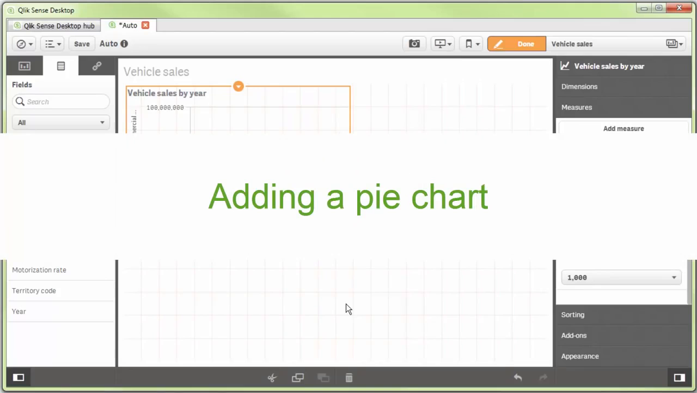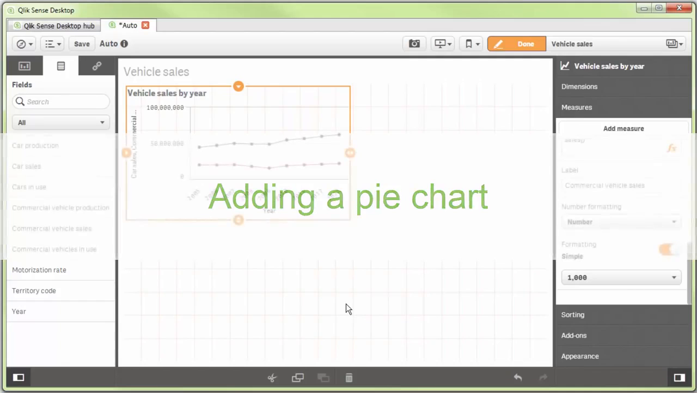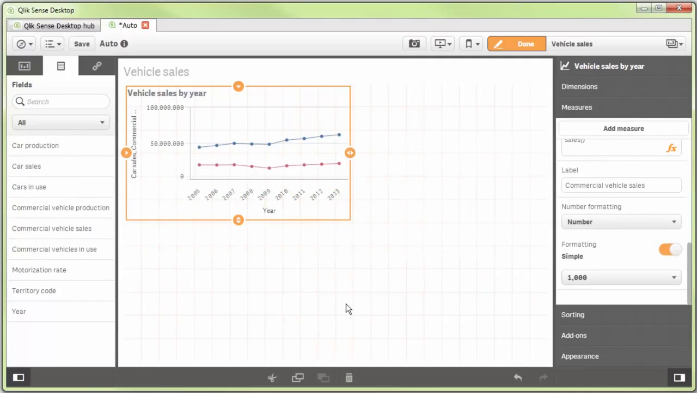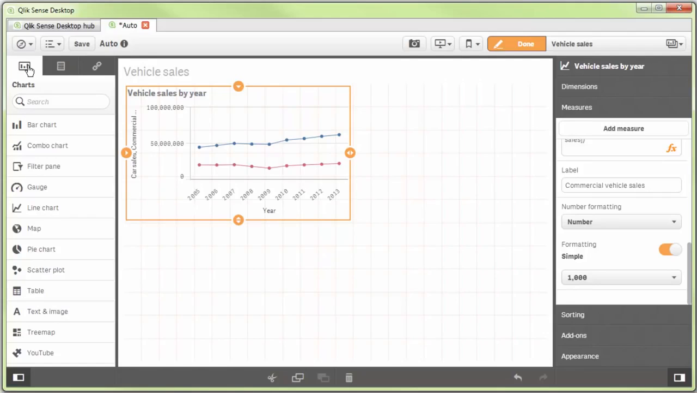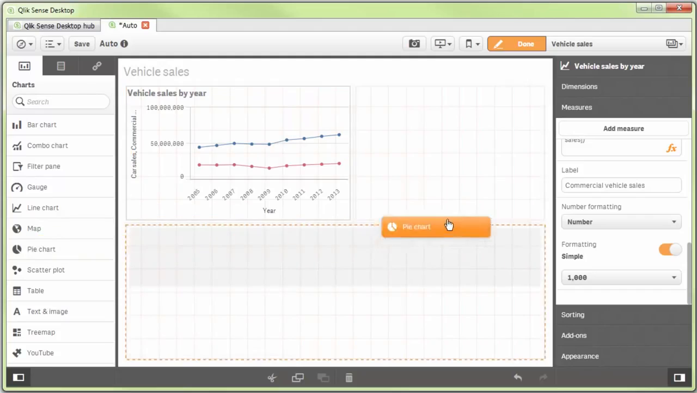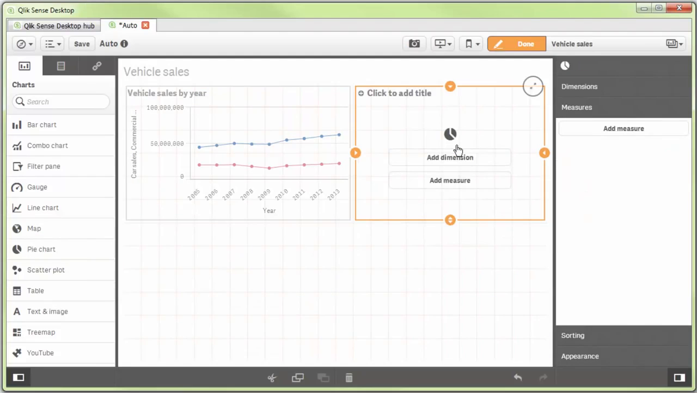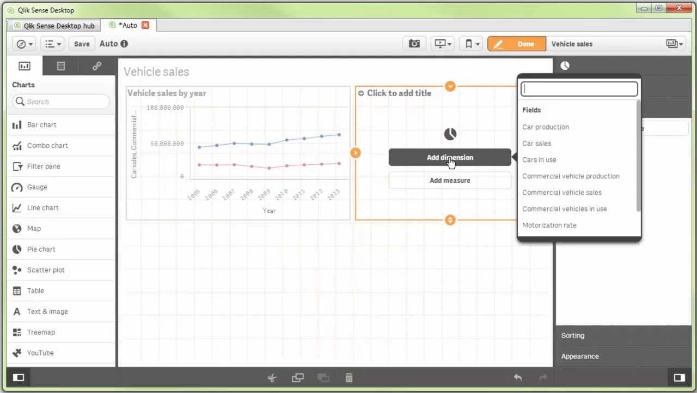Adding a pie chart. We know how sales have varied over time, but which territories or countries are the big car buying nations? We're going to use a pie chart to find out. We need to bring up the list of available charts, so click on the Charts icon on the Assets pane. From the list of charts, click on Pie Chart and drag it to an empty space on the right-hand side of the sheet. Click on Add Dimension and select Territory Code.